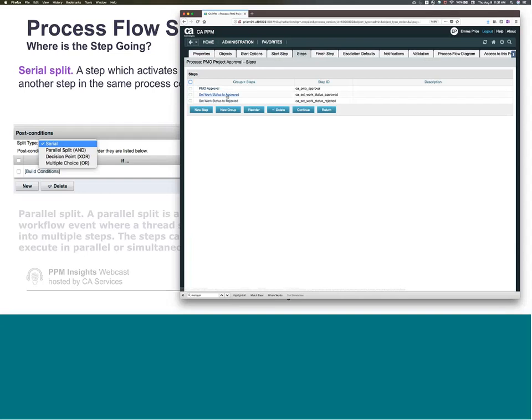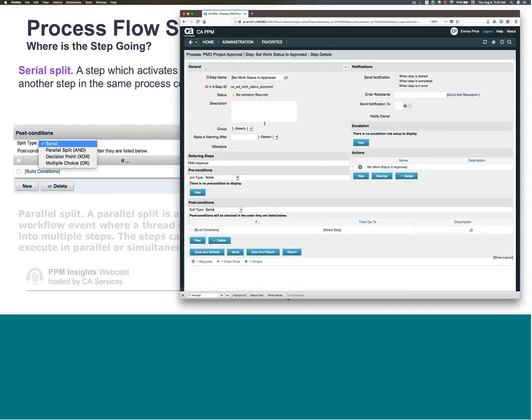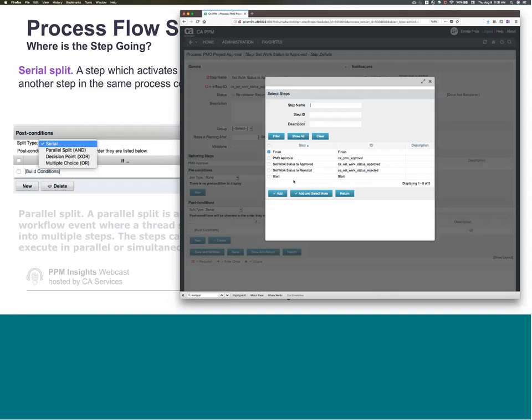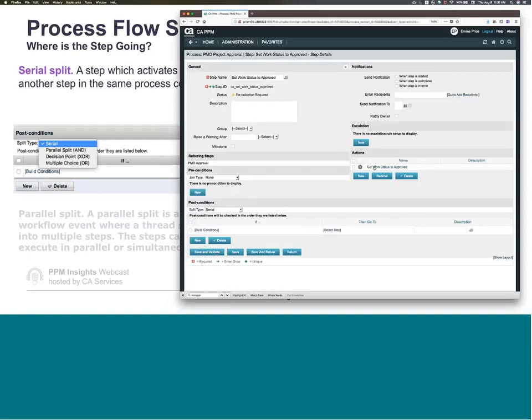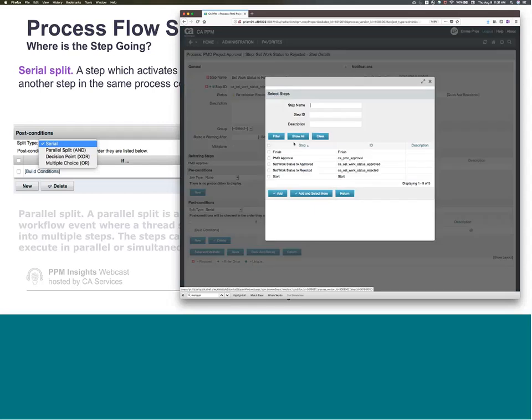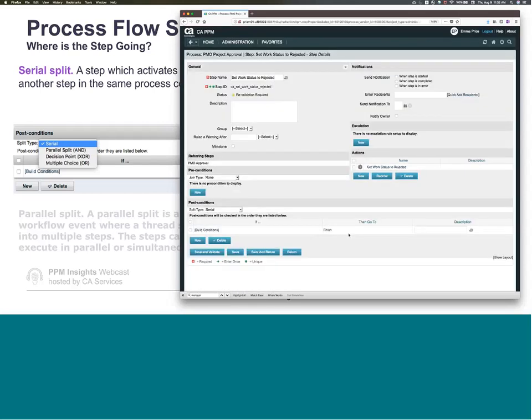And now we're going to talk about serial splits, which again is kind of like that one-to-one relationship in this process world. So I'm going to go into our set work status to approved, and I need to tell our step where to go, and we're just going to have it go to the finish step. So once it finishes setting the work status, it's just going to go to finish, and that is the perfect example for our serial split type. I'm going to click Save and Return, and we're going to do the same thing to our rejected one. Go to the finish step, and it's a serial split.